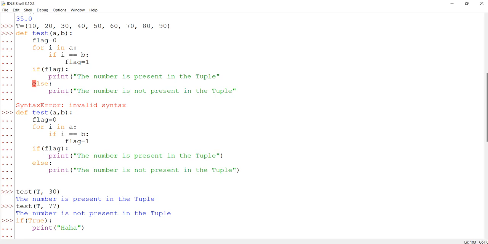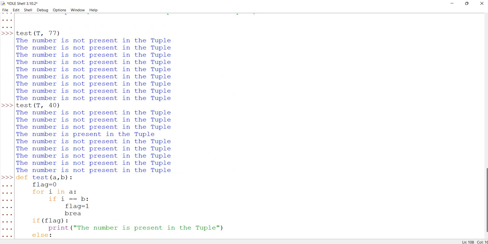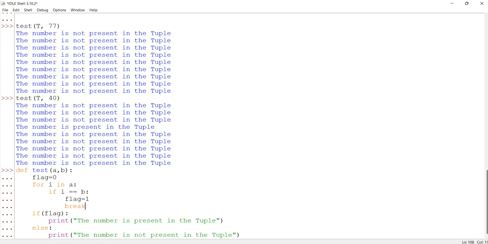My code was supposed to find whether a number is present in the tuple or not. Now, if I find the number present in the third or fourth place, why would I traverse the tuple at all? So I can actually use a break statement. If I find flag equal to 1, why not use a break statement out here? And now if I use a break statement, it comes out of the coding part.